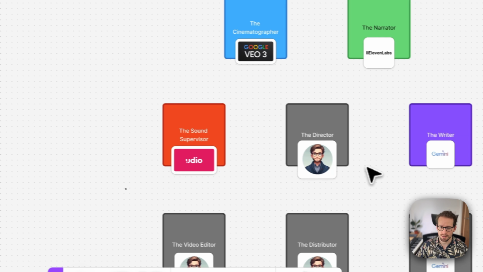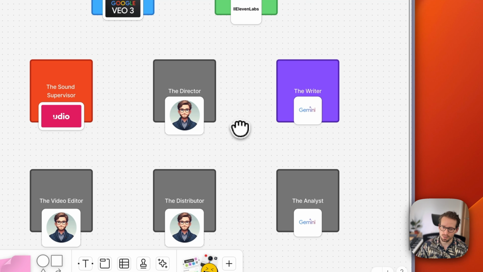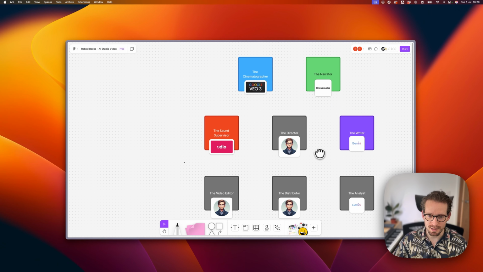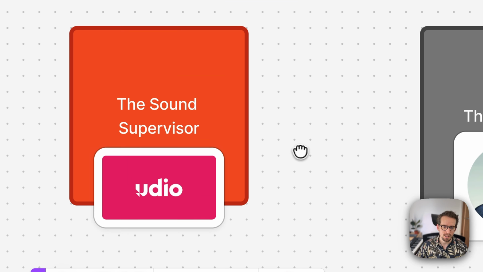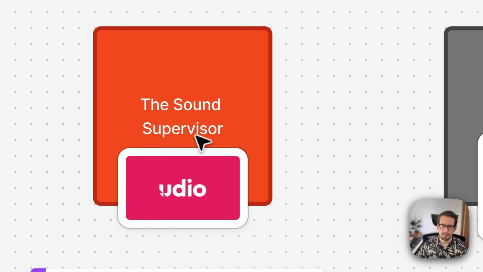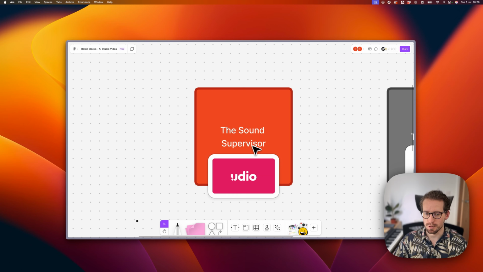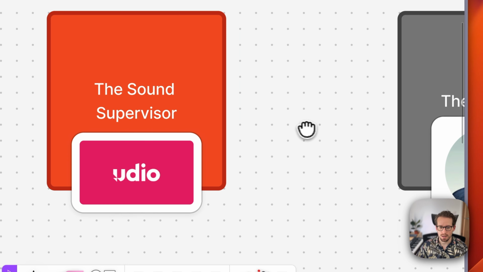The sound supervisor. By the way, I'm not into TV or anything at all. I don't have any experience in film or TV production, so this is just my best guess as to what these titles would actually be called. But I'm imagining the sound supervisor is the person that would be responsible for speaking to the composer, getting the music, getting the Foley and audio added to the pictures.